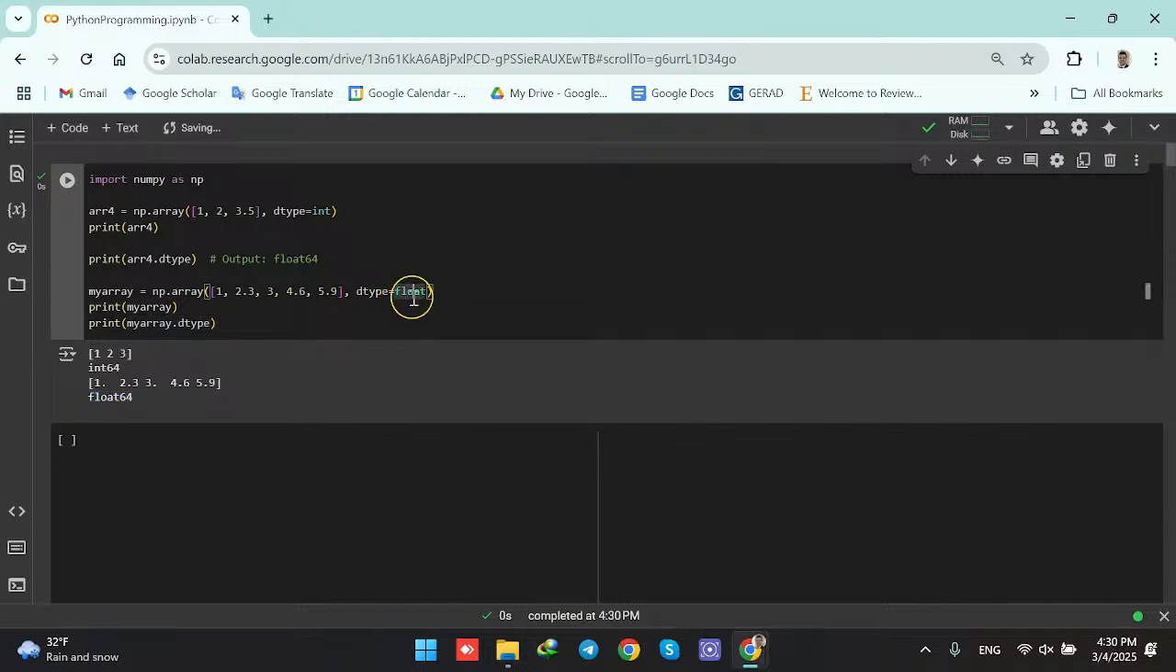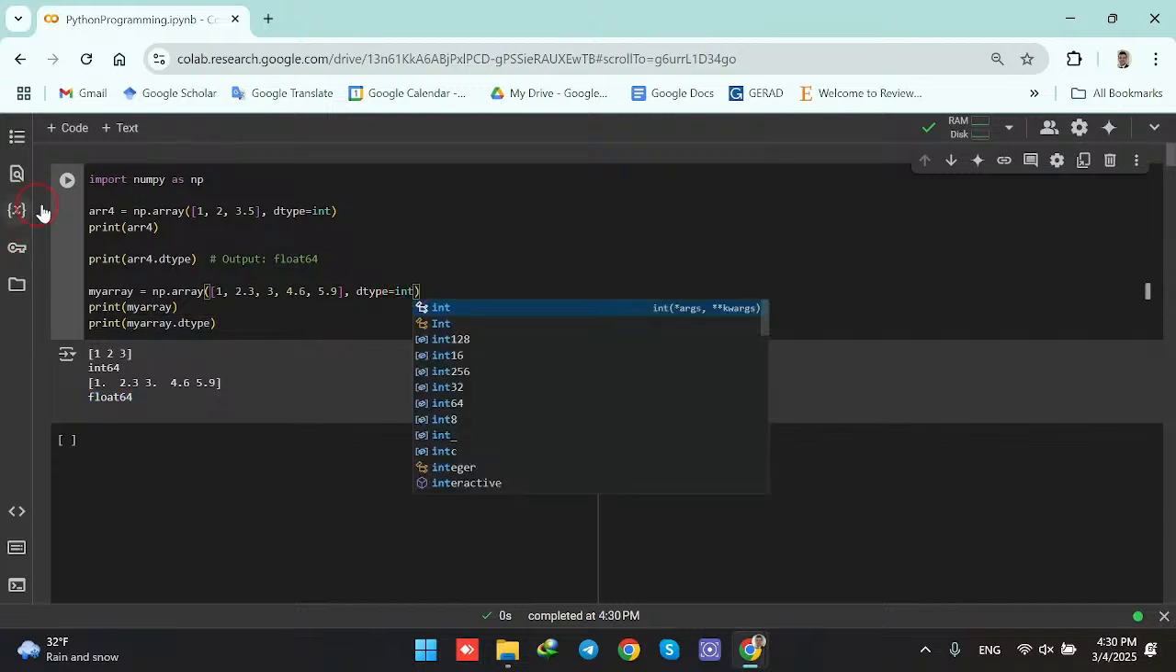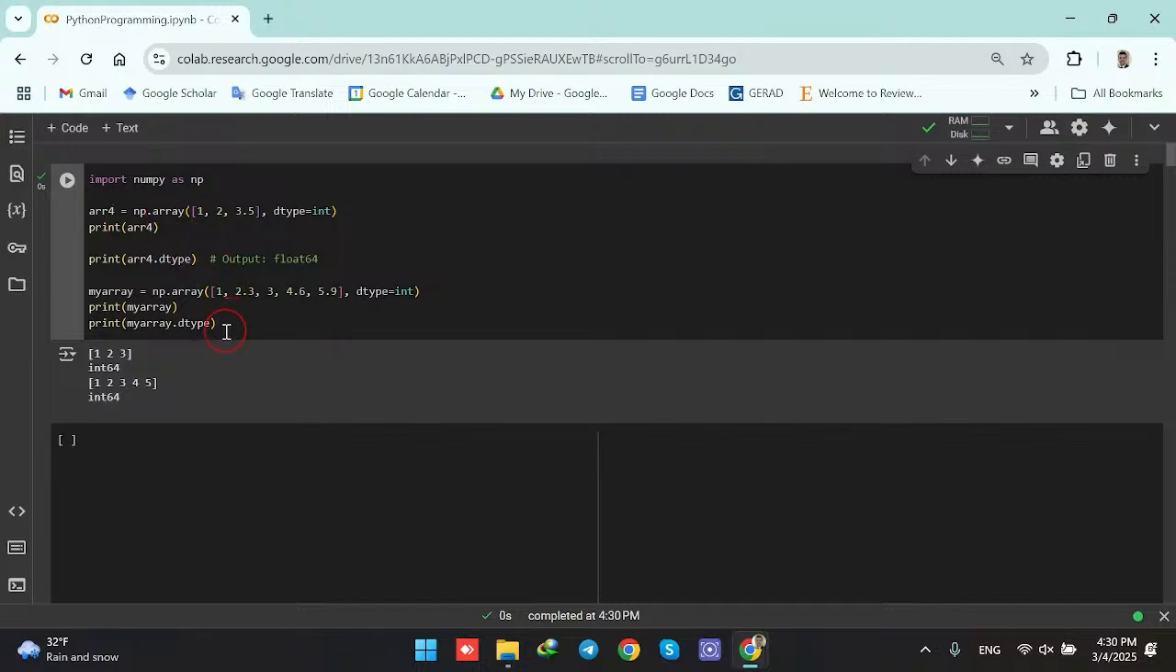But if I change it to be integer, int, when I run, we see that every number that we had there is rounded down. So 1, 2, 3, 4, 5, exactly what we have here, but they are rounded down to the closest integer. So 1, 2, 3, 4, 5, and it's of integer type.